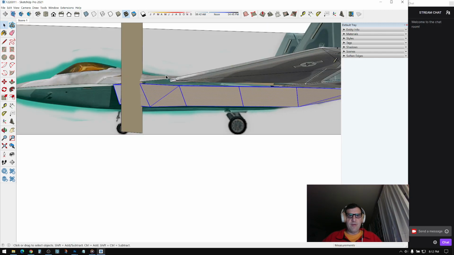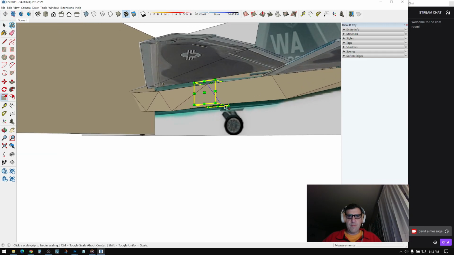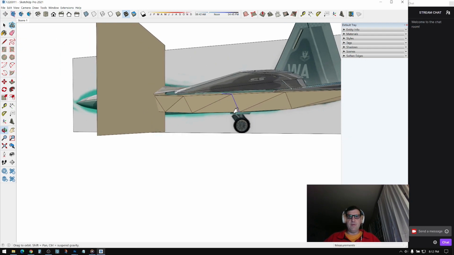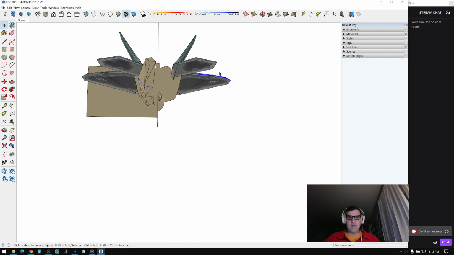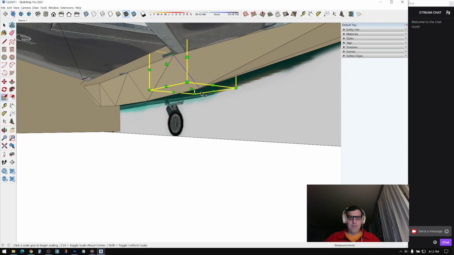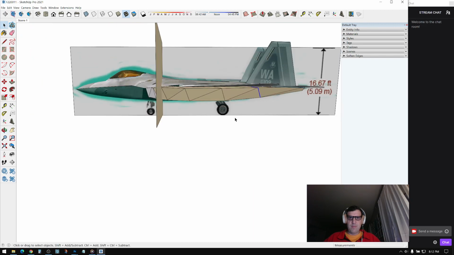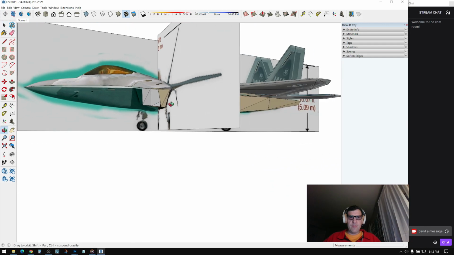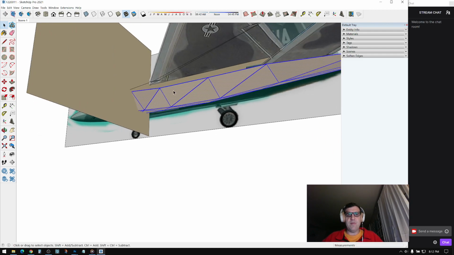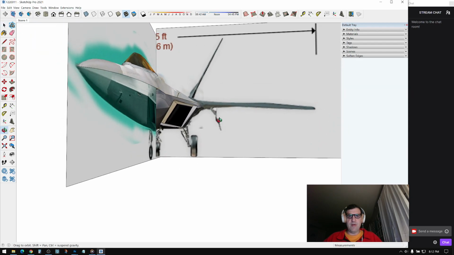I'm going to explode this and then just start to shape it a little bit, just using the Select tool and the Scale tool. I'm going to select this whole thing, triple click, right click, and say Reverse Faces so that it's pointing in the right direction now.